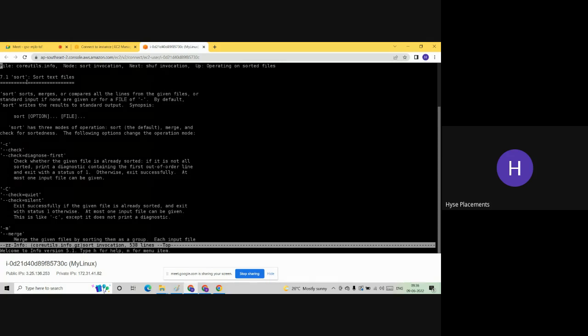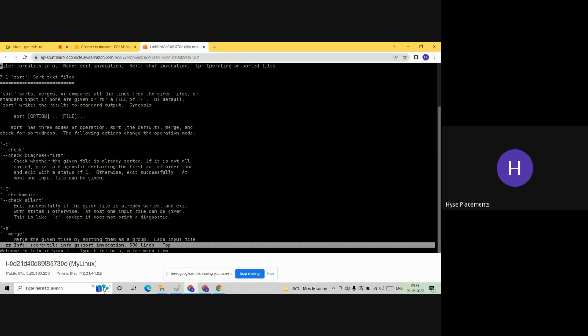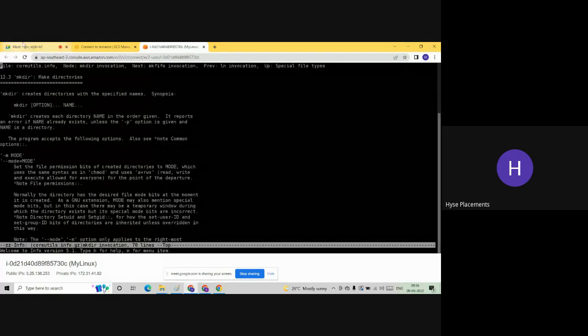And also, if you want to know in the command prompt only, then you can use info. Info is the command which will give you the complete documentation of any command. So let me take one, info mkdir. Okay, so this is the documentation for mkdir. Info is a very useful command to know the documentation details about any command.